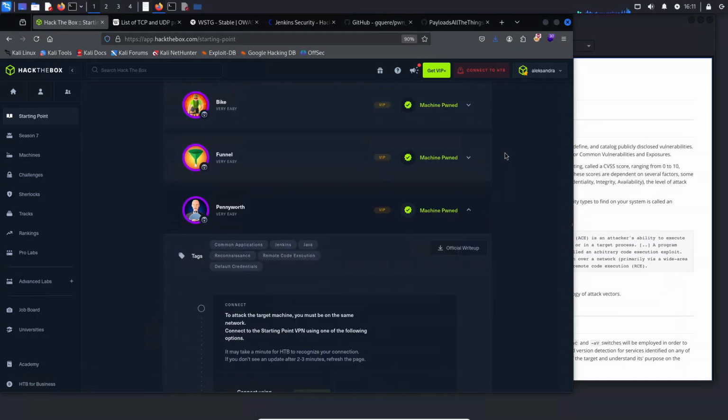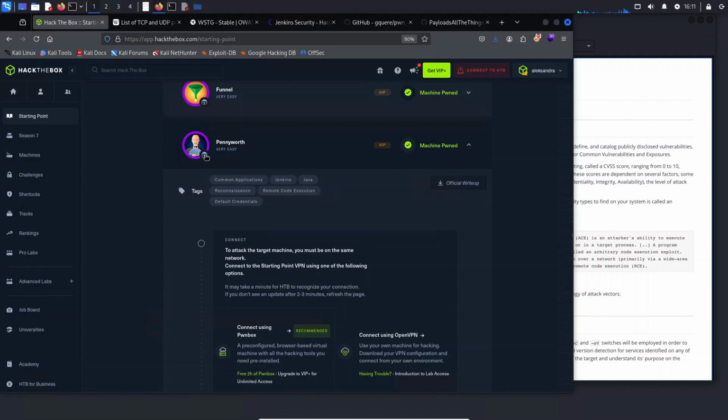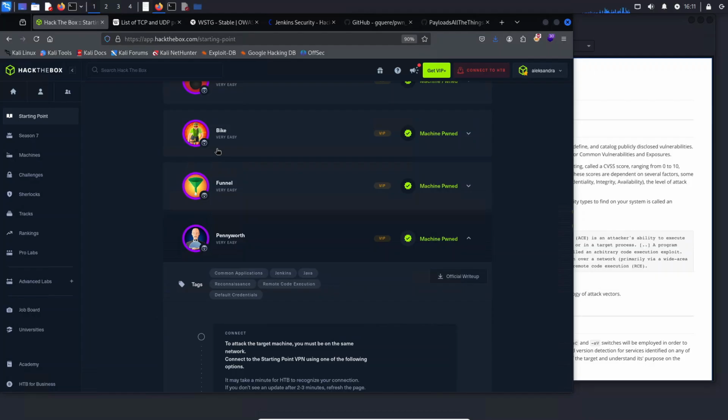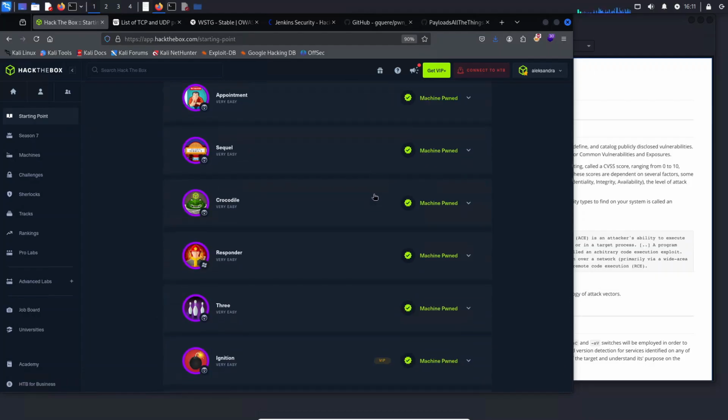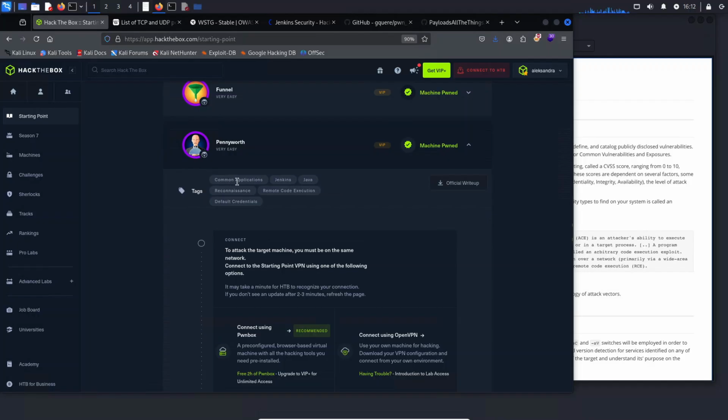Today I'm going to walk you through Pennyworth, a very easy Linux box available on the Hack the Box platform. This is the 9th box from the Starting Point Tier 1 series of machines and is tagged with common applications: Jenkins, Java, reconnaissance, remote code execution, and default credentials.